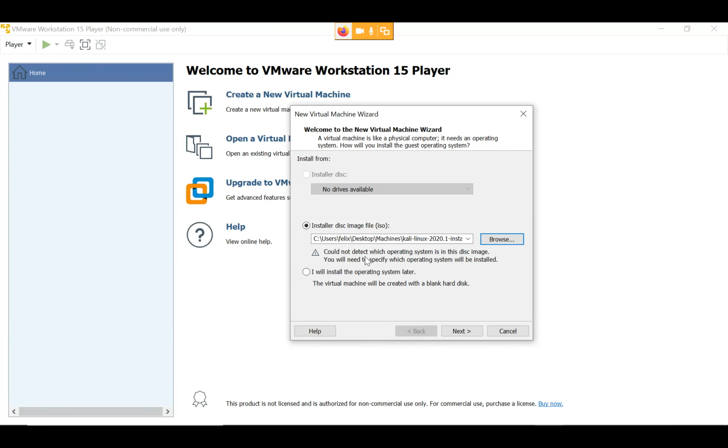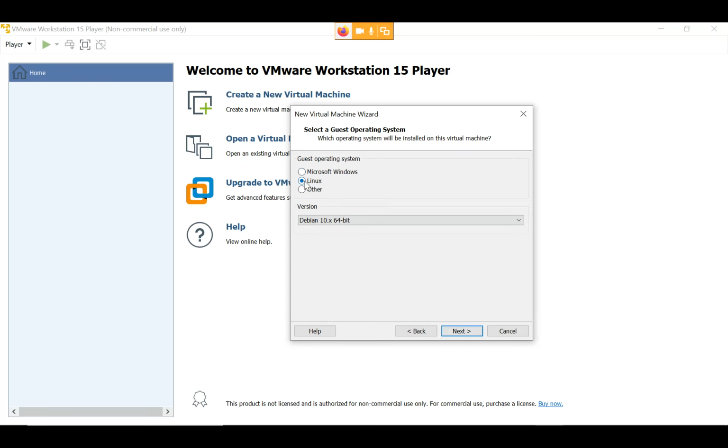So it is showing you this message: could not detect which operating system. So just click on next. As you click, it will automatically detect. So this is Linux and Debian.